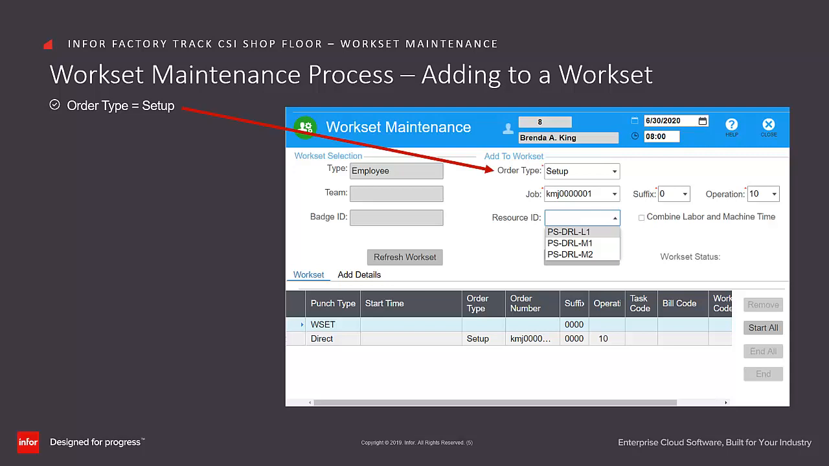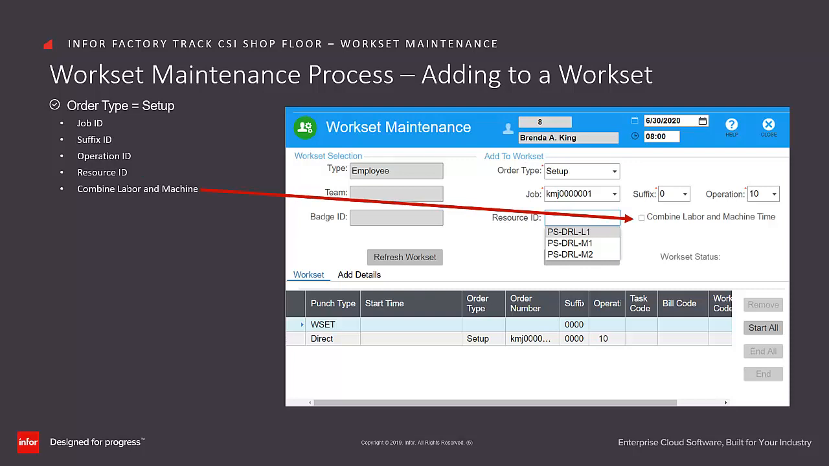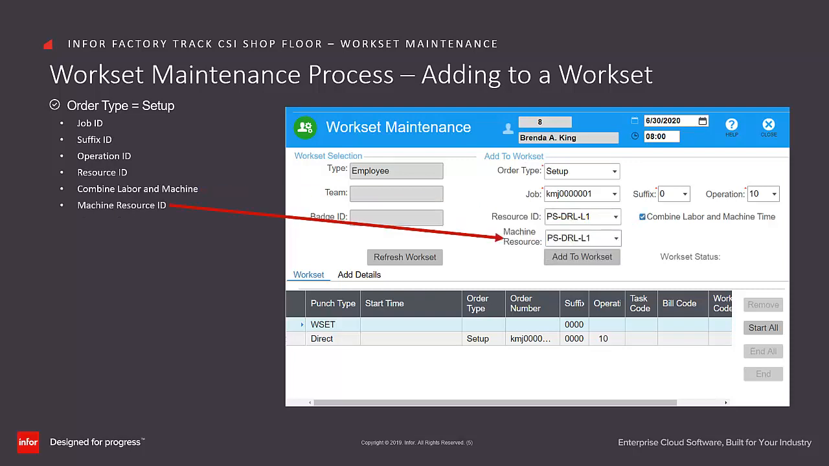For this order type, you must enter or select from the drop-down the required fields of the job ID, the suffix, the operation ID. Optional fields include entry or selection from drop-down of the resource ID, and if you choose to combine labor and machine time, the machine resource field will be enabled for entry. Once the required fields are entered for the order type selected, the Add to Workset button is enabled. Click on the button to add the activity to the workset.